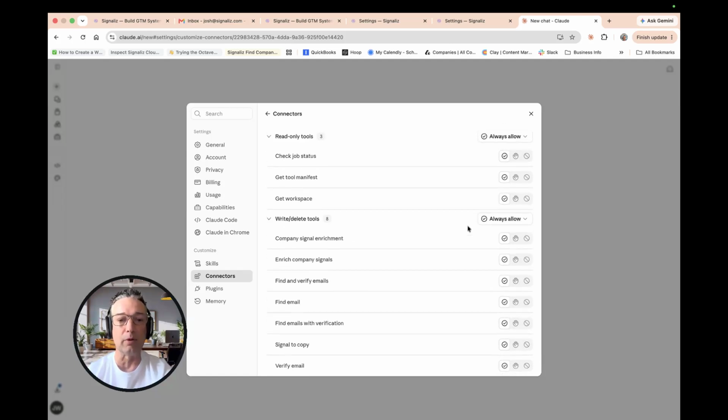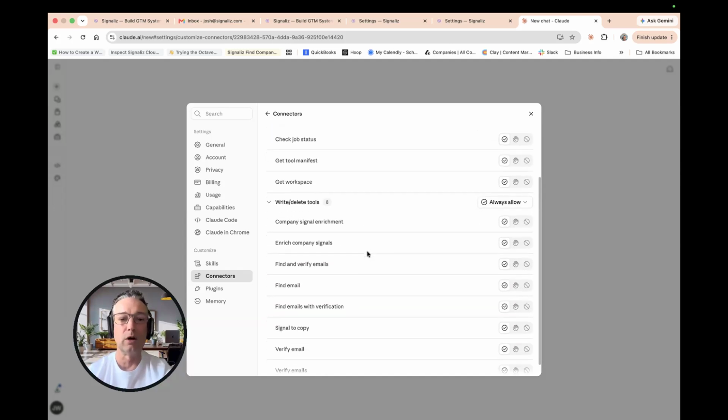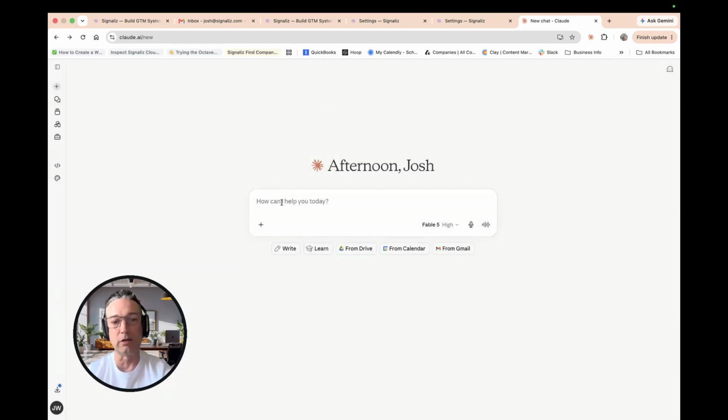We don't do that much stuff, right? I mean, we do a lot, but as you can see right here: company signal enrichment, enrich company signals, which is bulk, find and verify emails, signal to copy, etc. So we've got several tools here. They're the same thing. Some are for bulk enrichment, some are for just singular enrichment, right? Once you do that, you're now connected specifically to Claude AI.